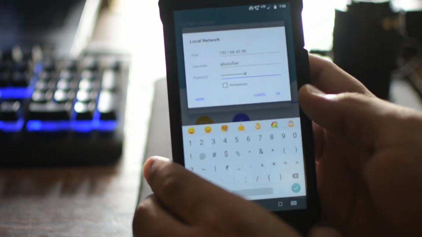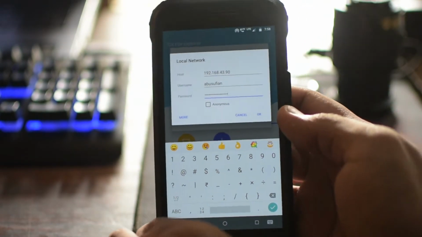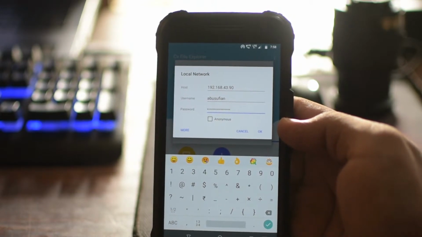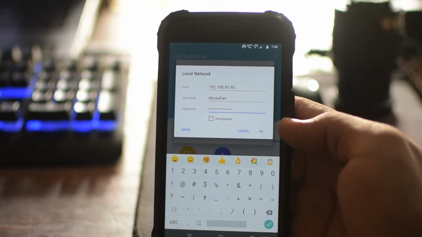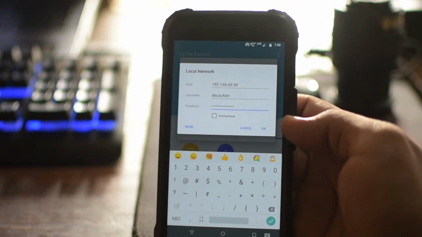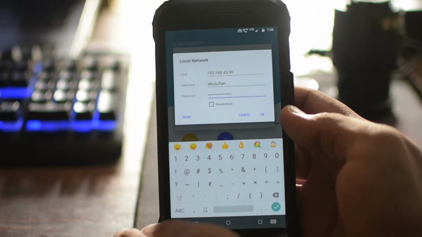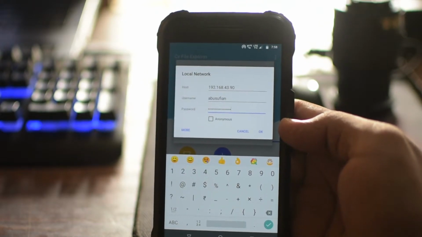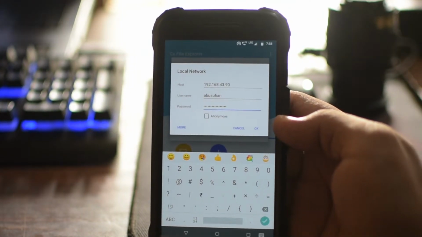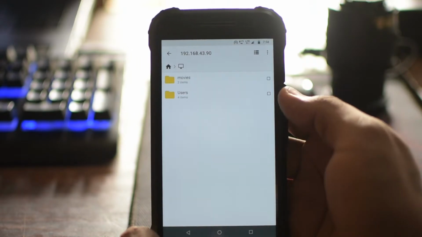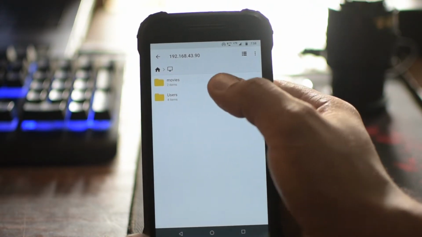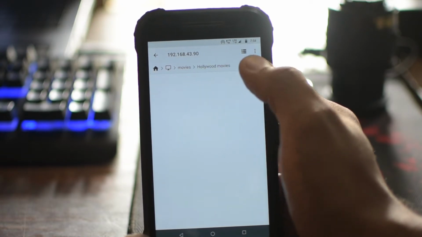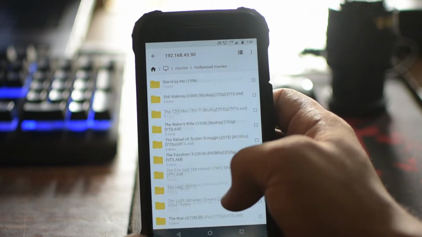Let's put in the IP address, account user and password. The IP was 192.168.43.90. Username is Abu Sufian, my username. And the password that we're going to use is your computer's login password. Then hit enter. There you can see we have the movies here that we shared.